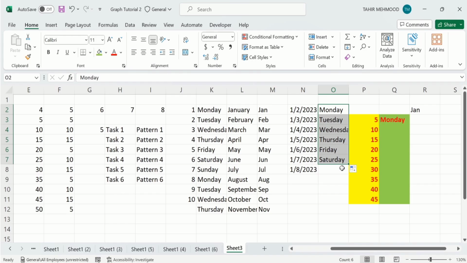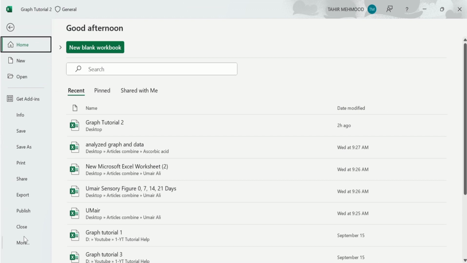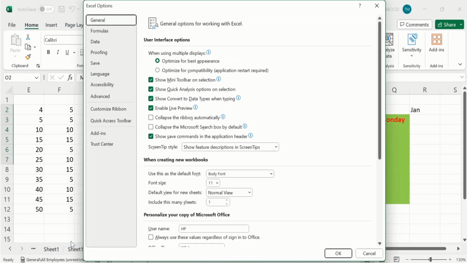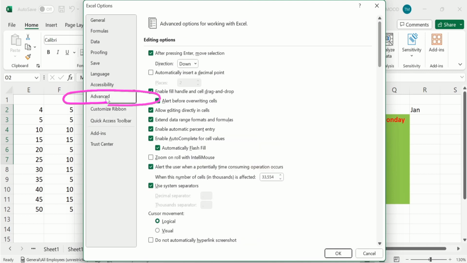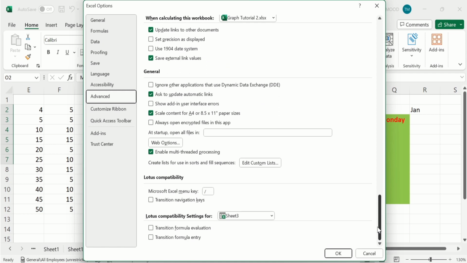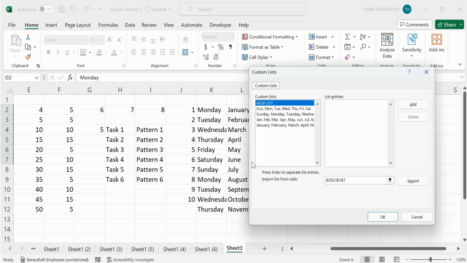To create a new list, go to the File option and here you will find the option of More. Click here, go to Options. This window will appear. From here, select Advanced and scroll down. Here you will find the option of General. From here you will find the option of Edit Custom Lists. Select this one. You can create a list using two easy methods. I will explain it one by one.